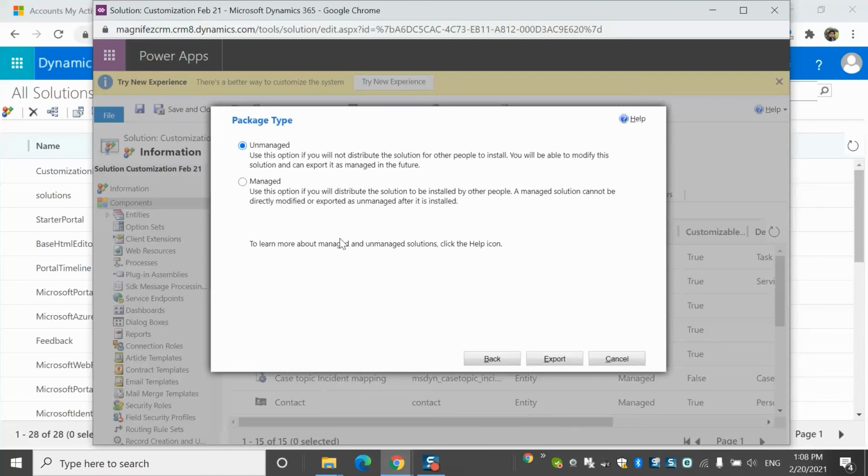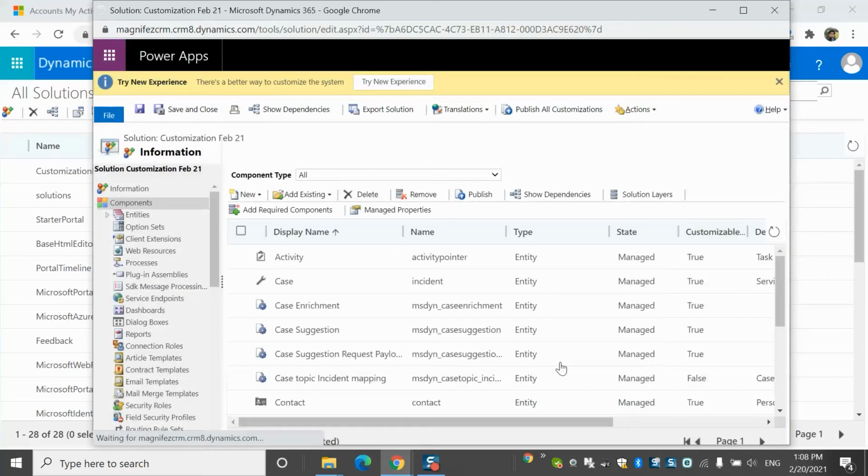Now the package type that you have to select here is managed or unmanaged, which we already explained. Unmanaged means use this option if you do not distribute the solution for other people to install. You will be able to modify the solution and can export it as a managed solution in the future. If you are selecting managed, use this option if you will distribute the solution to be installed by other people, which we already explained. A managed solution cannot be directly modified or exported as unmanaged after it is installed. Things are very clear. I am selecting the managed solution, click export.